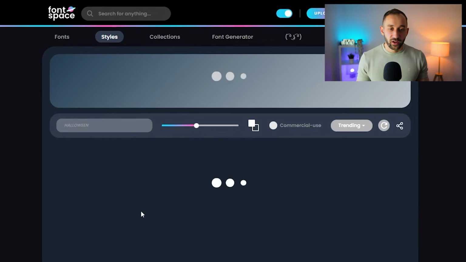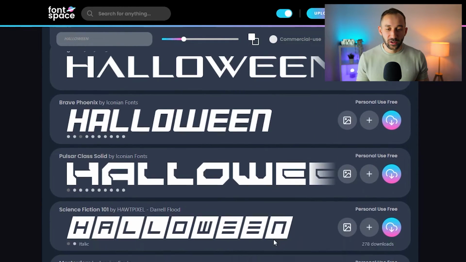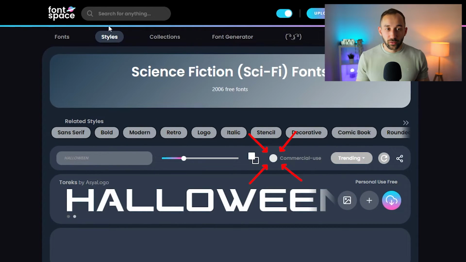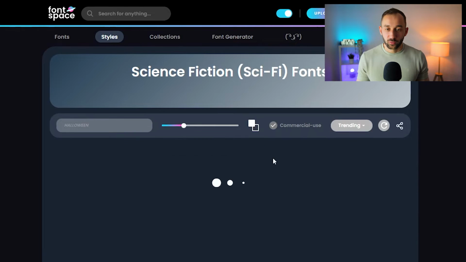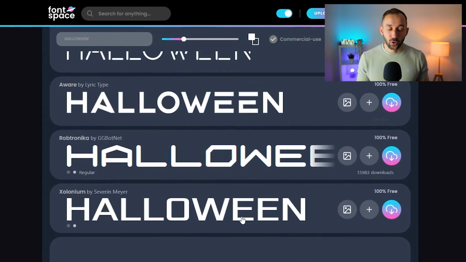Let's look at sci-fi fonts for a change. So if we make this smaller, what can we see right here? Definitely some interesting variety. And one thing to note is if you're looking through the styles, then you want to always check the commercial use box right here. That's going to make it easier to actually find the ones that are available for commercial use for free.